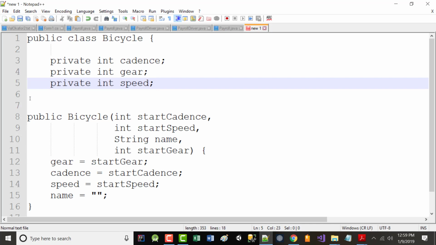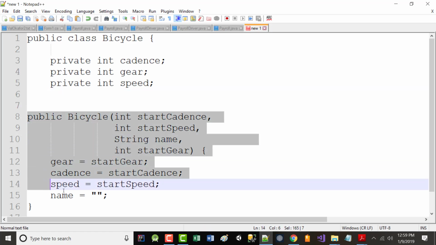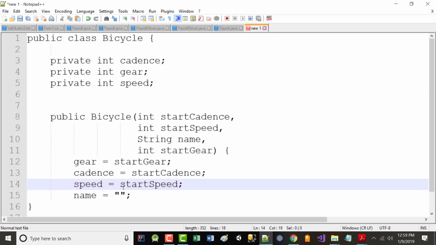All right, so I'm creating the class right here. Everybody see this? I'm creating the class right here. So this thing that you see in lines 1 to 5, that's the beginning of the class. All right. Then down here, I'm creating the constructor.